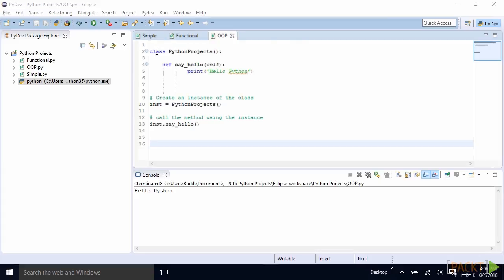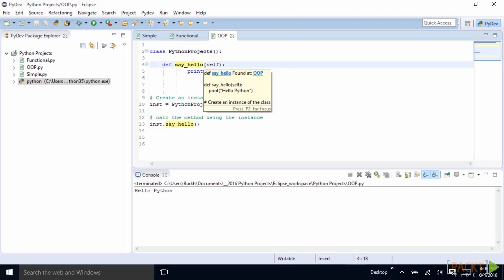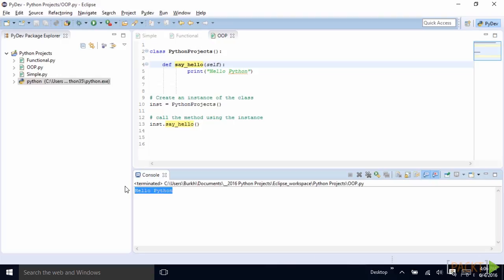We do this by defining a class. We put our method into this class and bind it to the class by using the self keyword. Then we have to create an instance of our new class, and we call the method on the instance of the class. When we now execute our program, we get the same result, hello Python, but it's object-oriented.